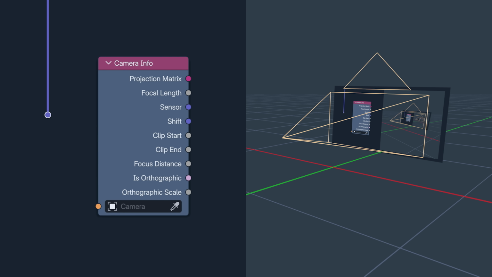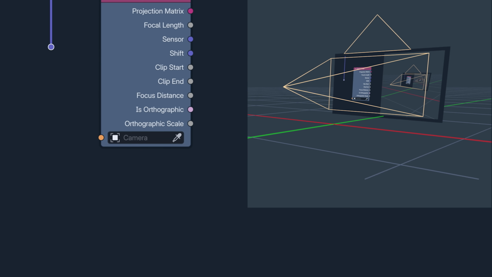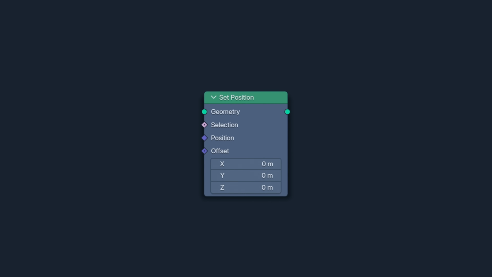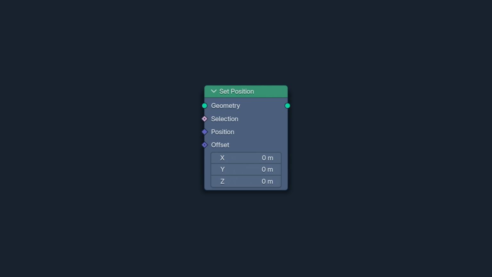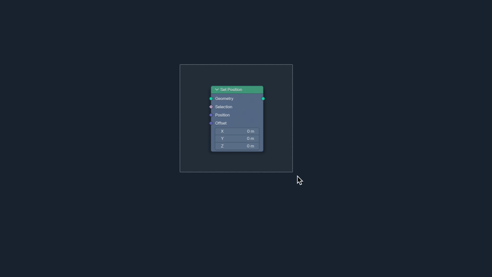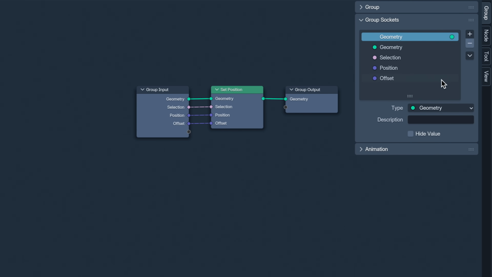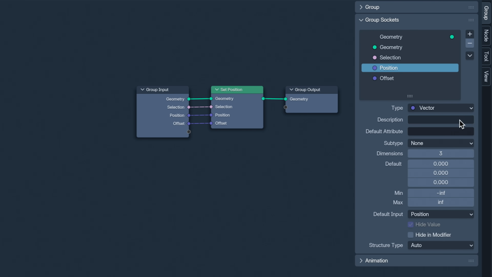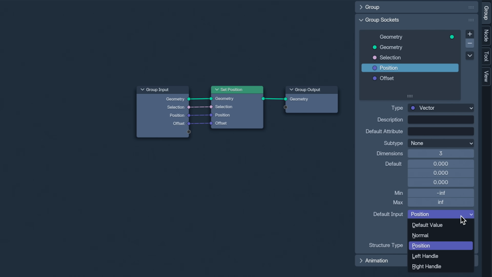There's also some tight geometry node interface updates designed to improve our noding experience. For example, you know how the position socket on the set position node defaults to the position field if you don't plug anything into it? Well, now if I create a new group around that node, it will set a default behavior for the new group's position input based on the behavior of that socket.